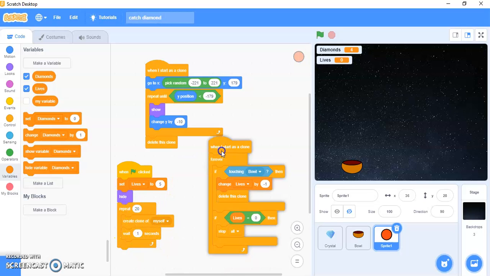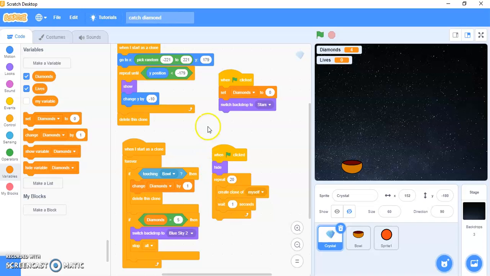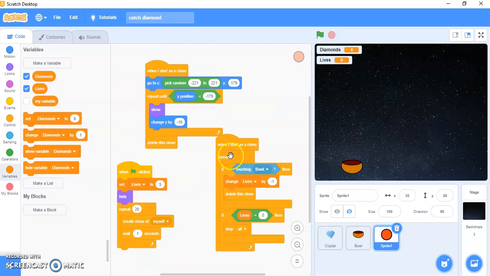Now over here the code is changed because in the crystals code the score was incrementing by 1, right? The diamonds are incrementing by 1 if they are touching the ball. But in case this bomb or red ball is touching the ball, the lives have to decrease. So I have changed that. If this ball is touching the ball, the lives are going to decrease by 1, and then I will delete the ball again, the same. And if the lives become 0, then the game is going to stop. So I have taken this also. Stop all is in control.